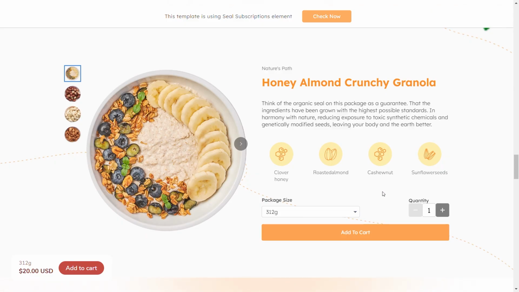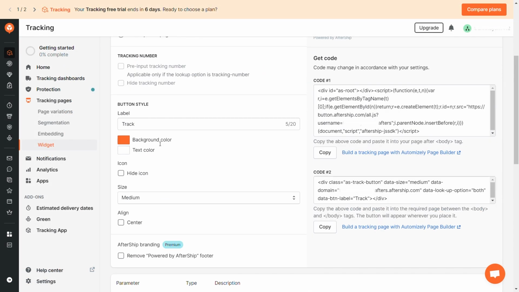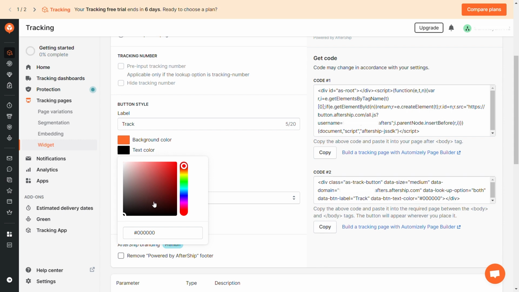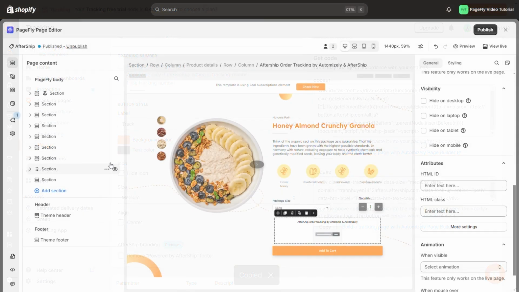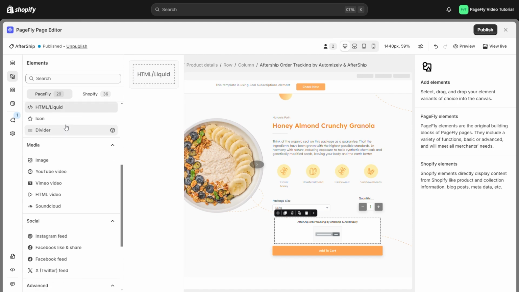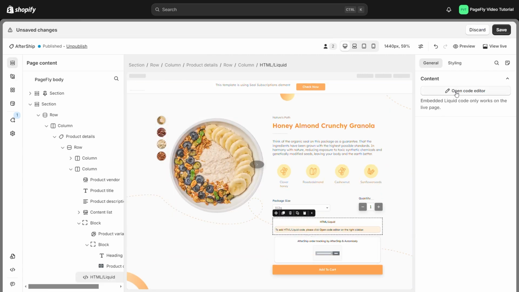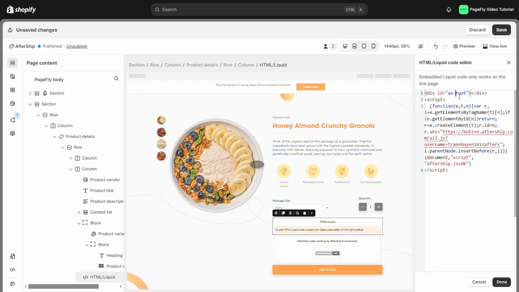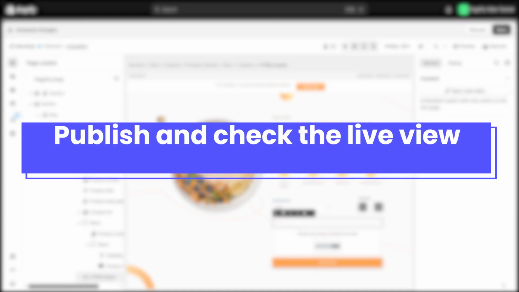If the widget doesn't work on live view, please check this article from AfterShip Guidelines. Fill in all required information. Copy the code in the first box on the right. Back to PageFly editor page. Drag and drop HTML2 and Liquid element into it. Paste the copied code here. Save it. And now, republish and check it again.